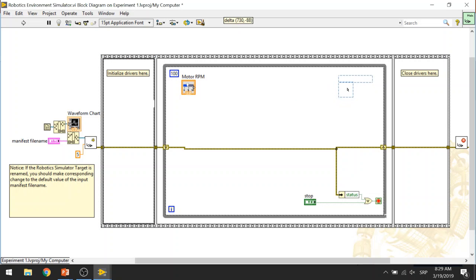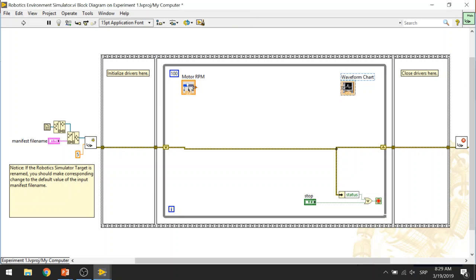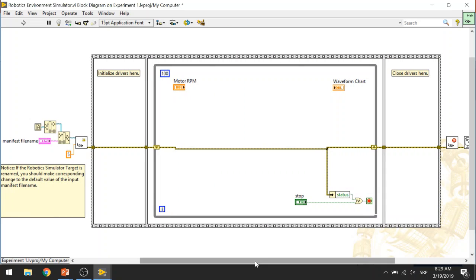So just to put these things inside the loop, we don't want to look at them as an icon because of the space. And now we need to see how to send the data to a real robot. First, we need to initialize the drivers, and here we want to set the type of our robot.